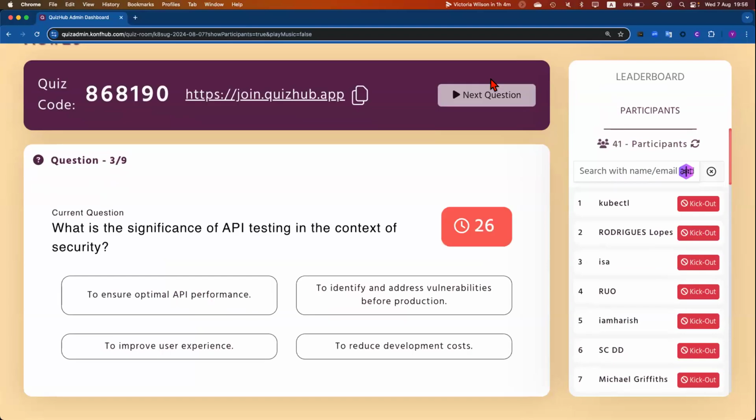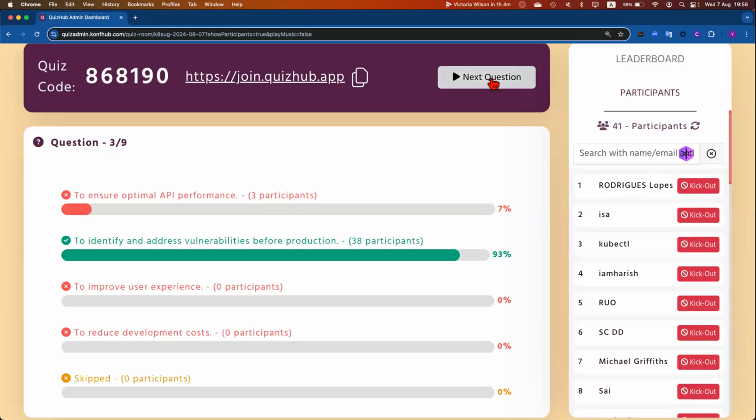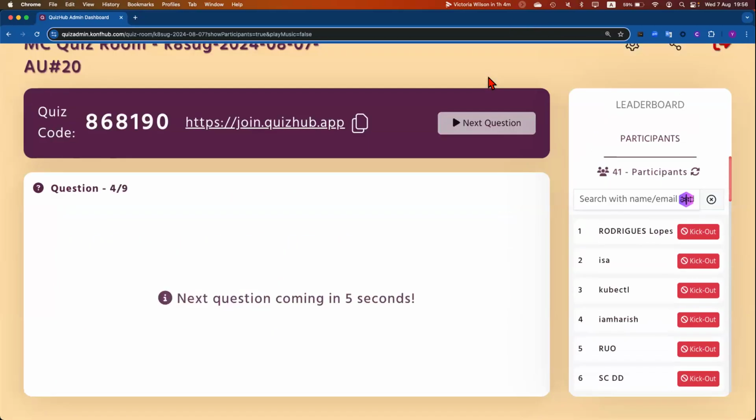What is the significance of API testing in the context of security? Five, four, three, two, one. Oh, good, good. That was great. Okay, next question.